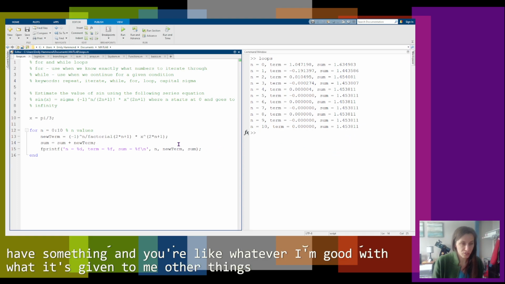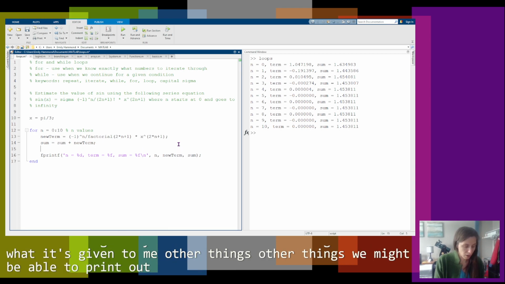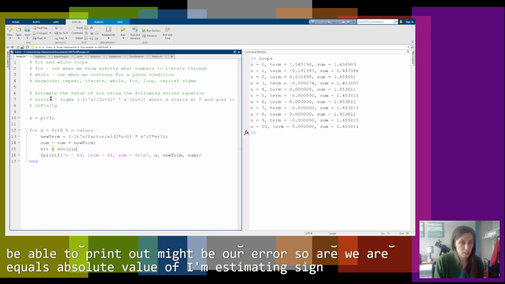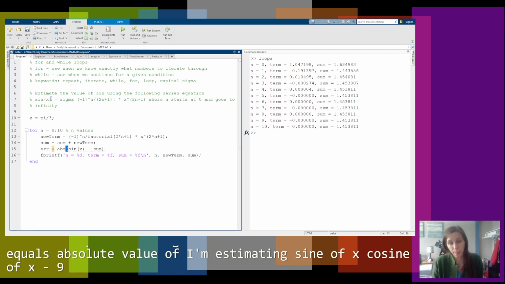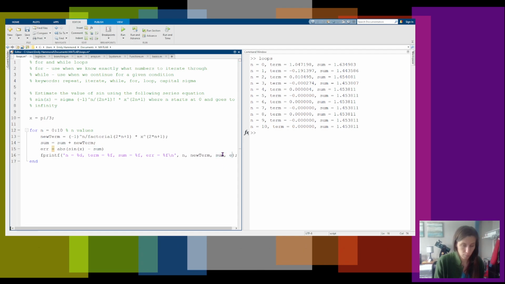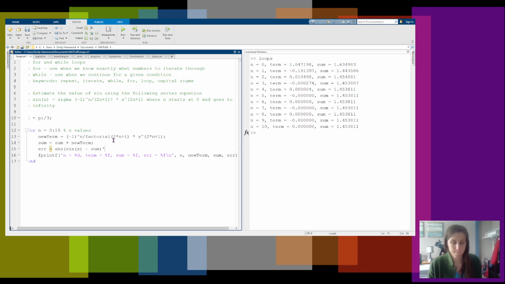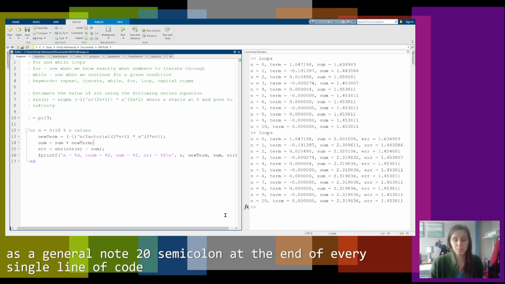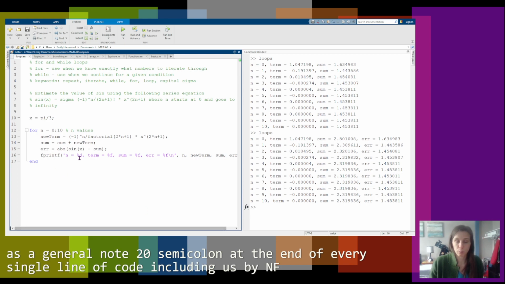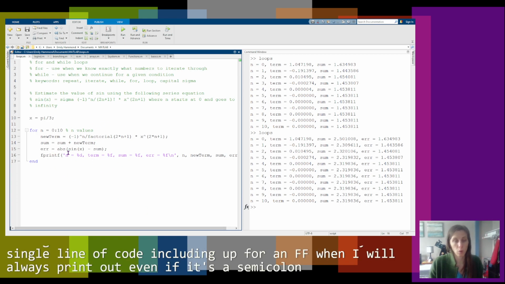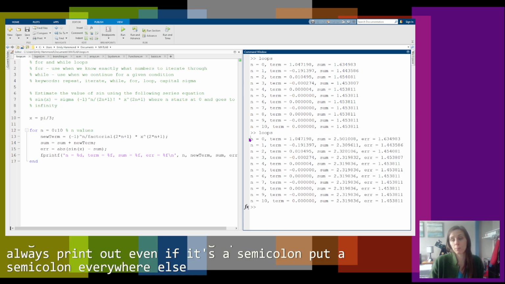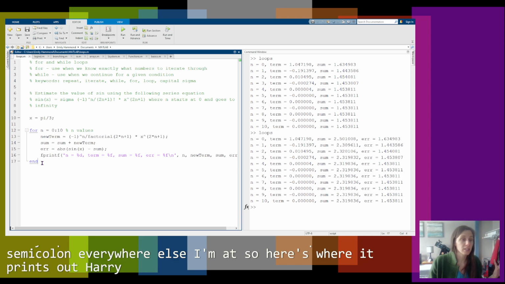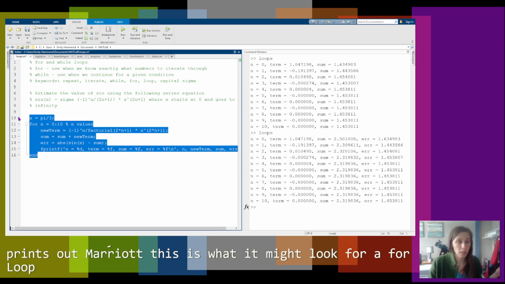Other things we might be able to print out might be our error. So error equals absolute value of, I'm estimating sine of x, so sine of x minus my sum. I can also print out my error. As a general note, put a semicolon at the end of every single line of code, including fprintf. Fprintf will always print out, even if there's a semicolon. Put a semicolon everywhere else. Okay, so here's where it prints out. This is what it might look like for a for loop problem.